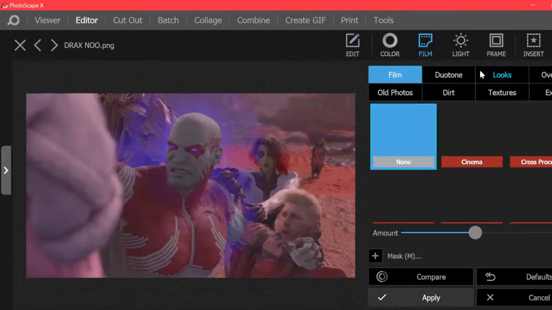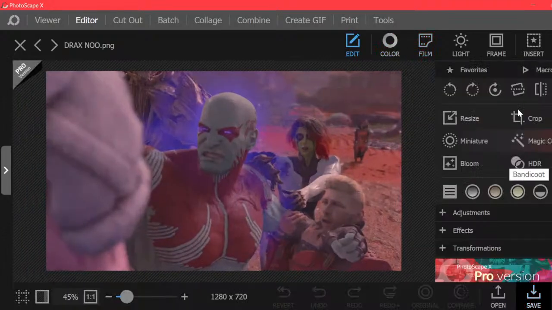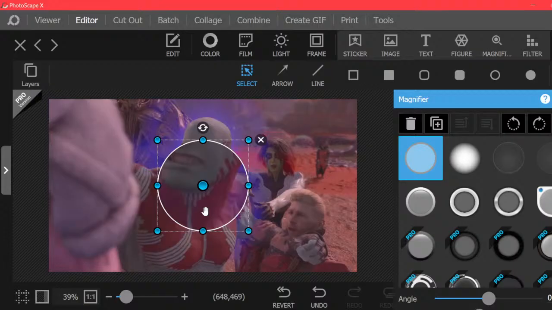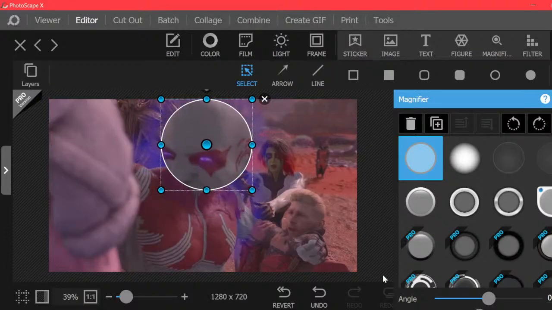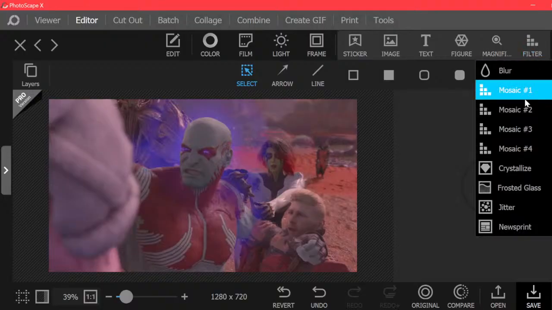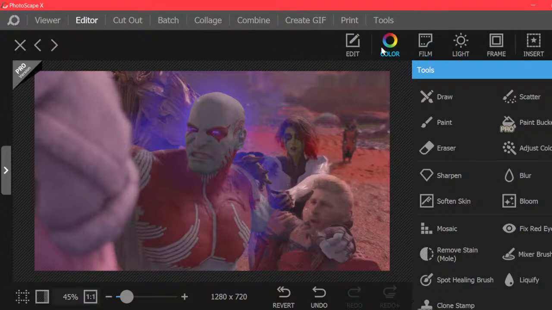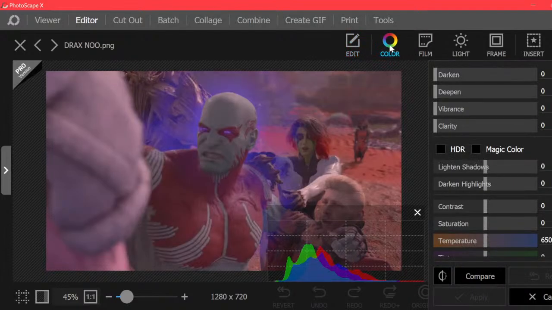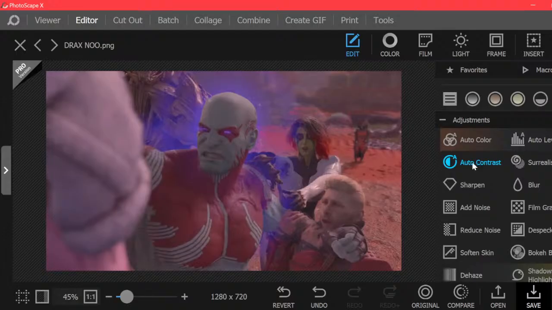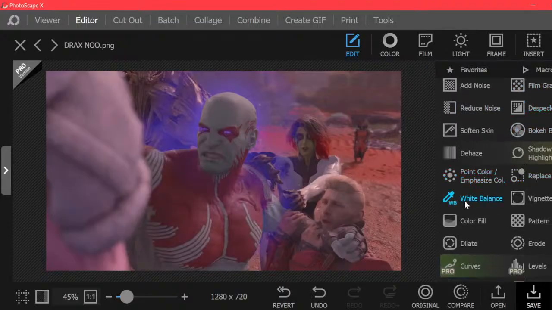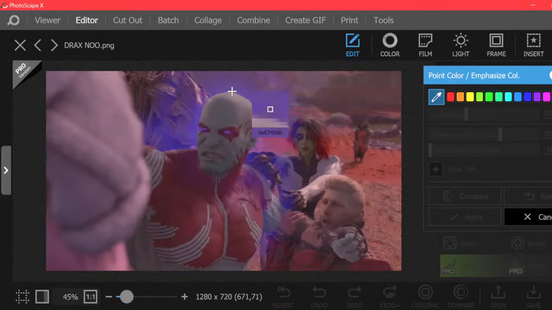Let's see something else. Maybe film. Okay, frame is definitely not it. Text, image, stickers, magnifier. Oh, no. Okay, none of these. Yeah, none of these. Maybe adjustments, auto color, contrast, sharpen. Okay, no. Replace color, point color. Yeah, let's maybe go for the purple.